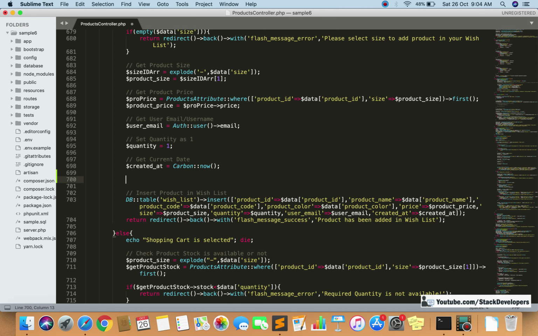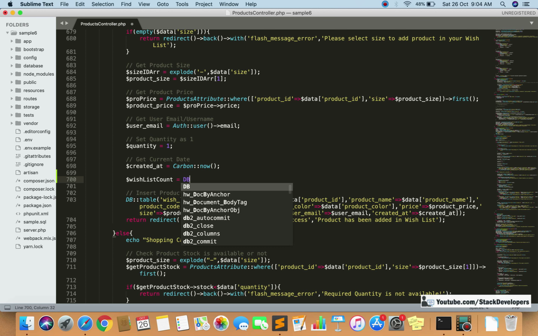Okay, so here first of all I am going to add the wish list count variable. I will make one new variable, wish list count, like this. Okay, so in this I'm going to calculate which products are in the wish list. Is there any product of the user in wish list or not, and for that I will check in my table. I will use DB table.